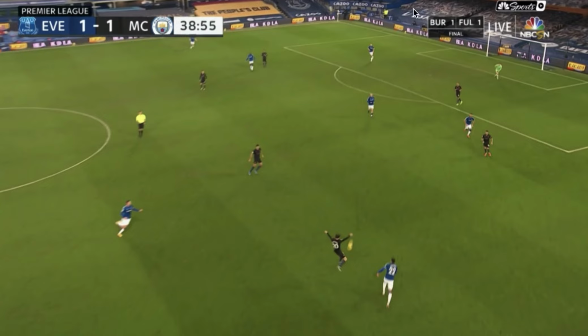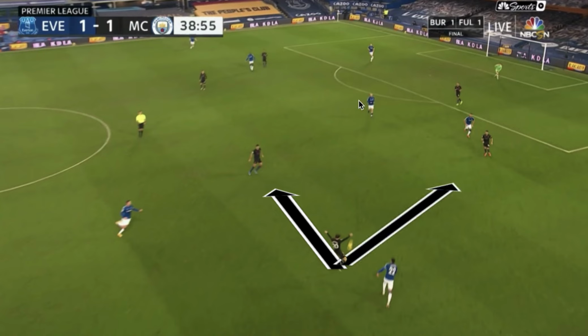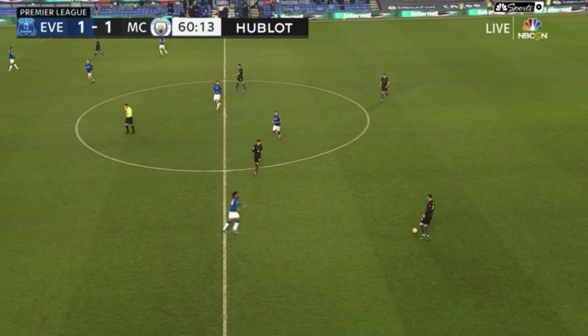So now we can just see the effects. Bernardo Silva cuts out the mid-range pass, which often forced Everton to play longer, which City were set up to win, and winning the ball in the half space. He then has options to go forward and progress the ball straight away.